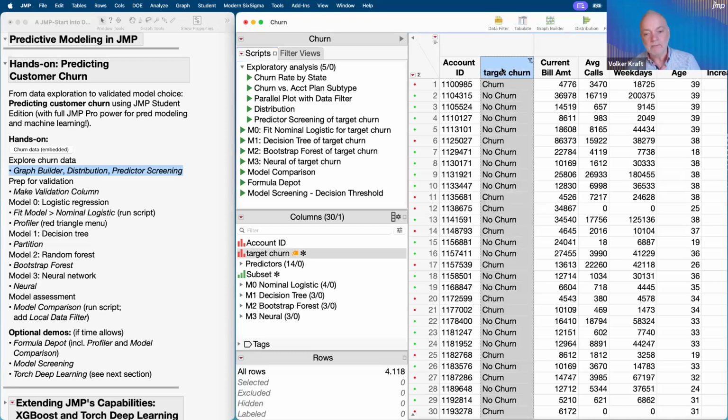So churn rate, what we know is if a customer churned or not churned, for 4,118 customers. So that's also the number of rows in this data set, records from a customer database. That's the response. Binary.